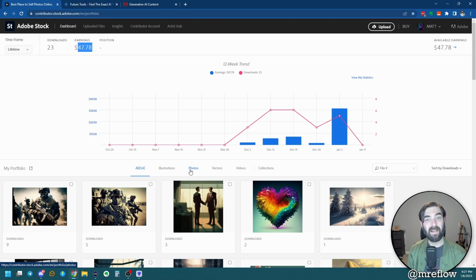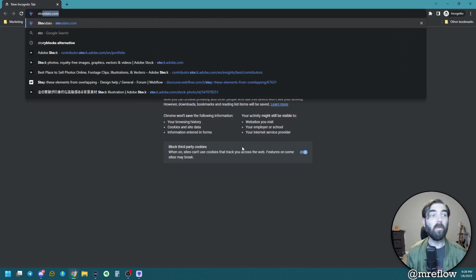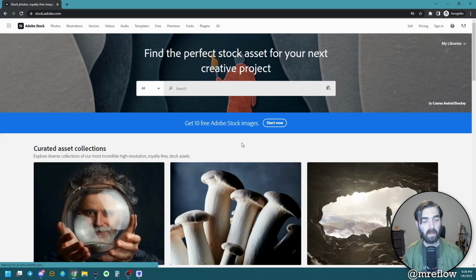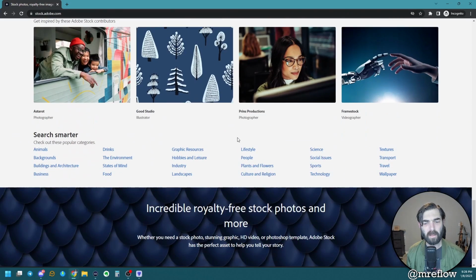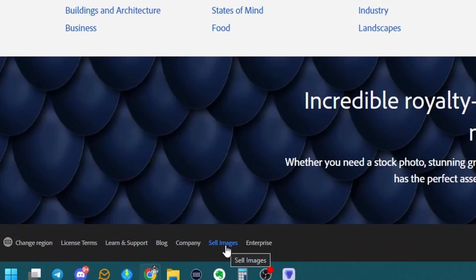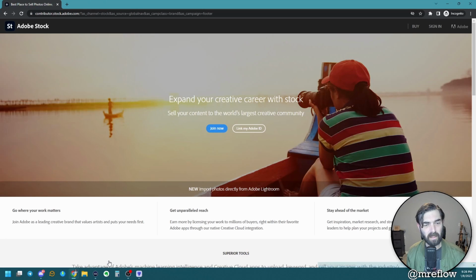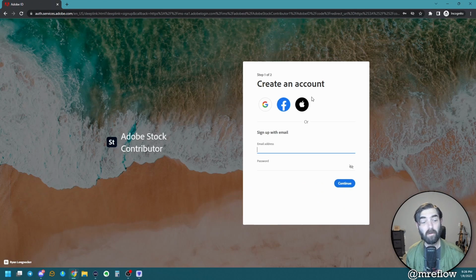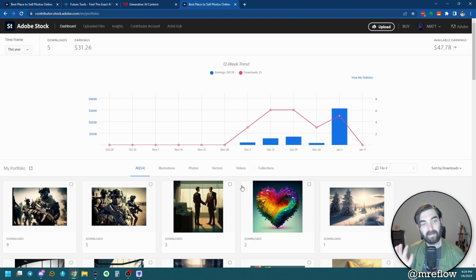There's a little trick that I use to figure out what's going to get purchased, and this is how I do it. You're going to want to create a contributor account on Adobe Stock. To do that, go to stock.adobe.com. Once you get here, scroll all the way down to the bottom, and there's a little link that says Sell Images. Click on the Sell Images link, click Join Now, and create an account to be able to sell stock images. It's totally free. Anybody can do it. Just create an account and you'll be ready to go. I already have an account, so I'm not going to create another one. You've already seen inside of my account.